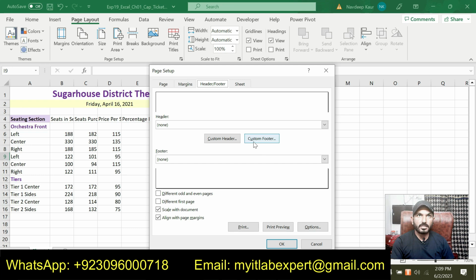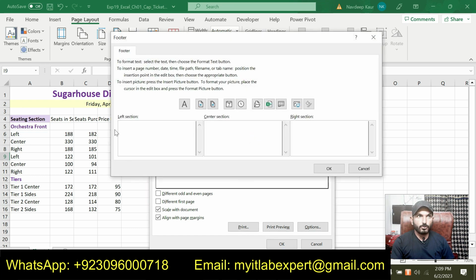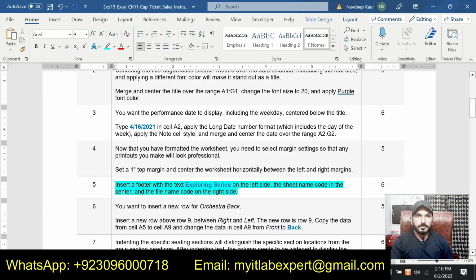After going to header and footer, select custom footer. So we are supposed to type Exploring Series in the left section. Then in the center it is saying that the sheet name code goes in the center and the file name code on the right side.